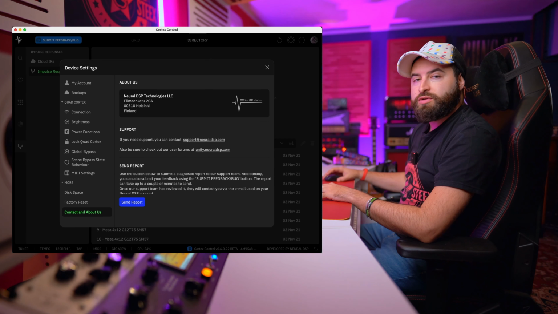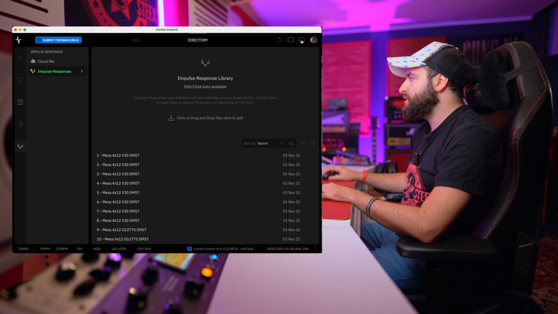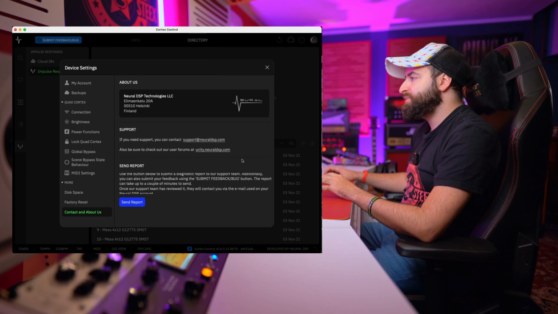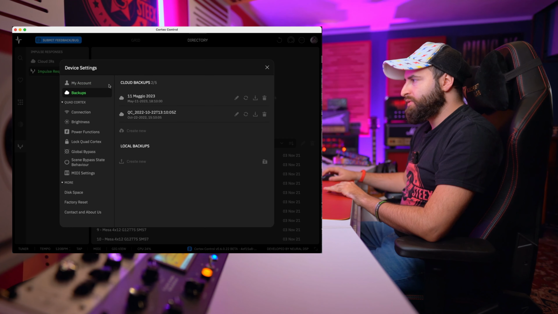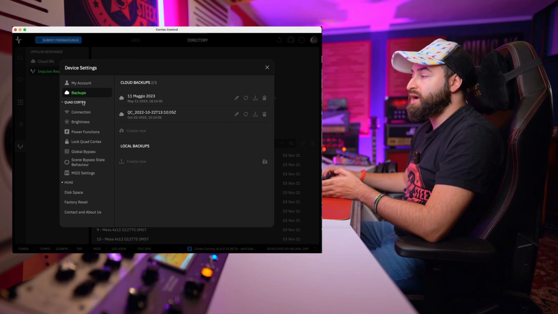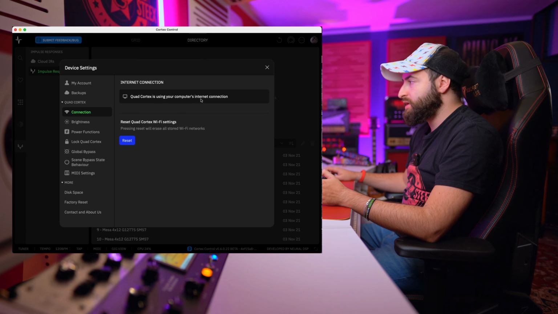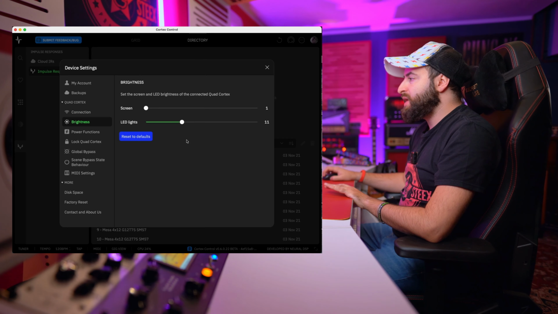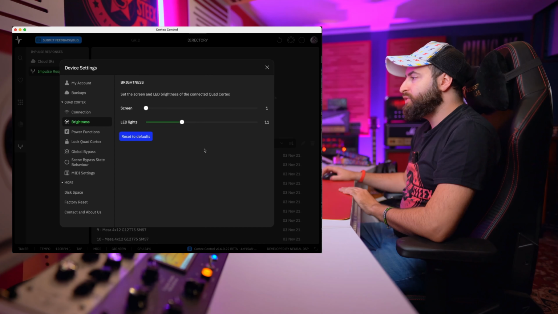If I click here on the neural DSP, this device setting is popping up, which is basically the same as if I go here, and then device settings, okay? Here in the device settings, you can see your accounts. So you have your account here, backups, I already told you, and then of course all the things regarding Quad Cortex, the connection. As you can see, it's written Quad Cortex is using your computer's internet connection. So with the USB, you are using basically the connection of the computer and no more the Wi-Fi, okay? Then you can see the brightness and it's changing accordingly, as you can see. So all is communicating really well.